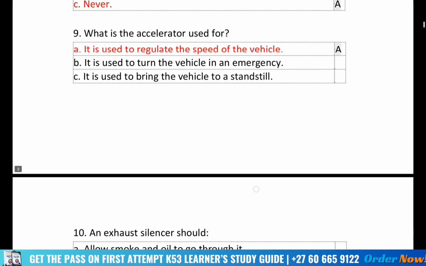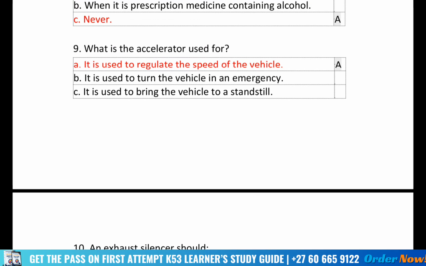So what is also used to maintain the vehicle in a standstill? That's the handbrake. So to bring the vehicle to a standstill, we use the brakes. To maintain the vehicle in a stationary position, we use the handbrake.